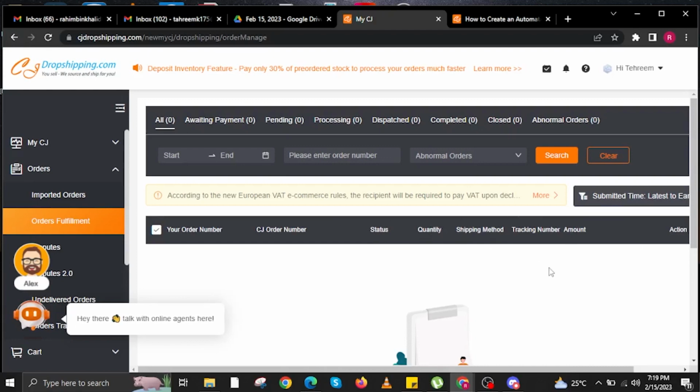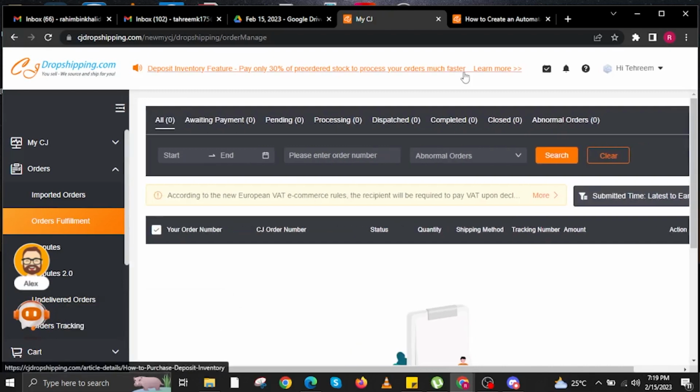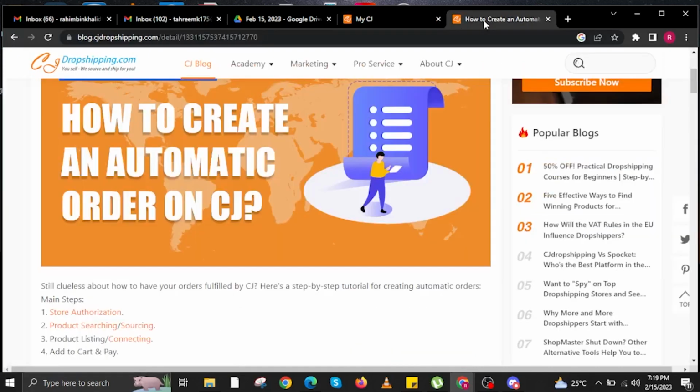Once we're here, you will see the order number, CJ order number, status, quantity, shipping method, tracking number, and amount. Now, if we are to open another tab, there is also an option on how to create an automatic order on CJ. Just follow the steps over here on your screens.